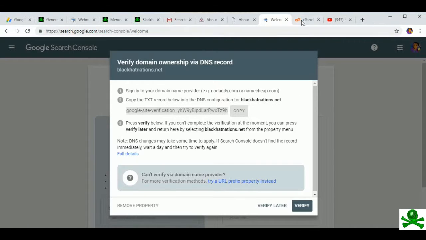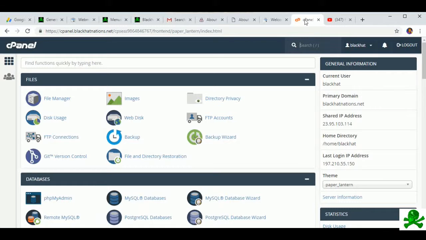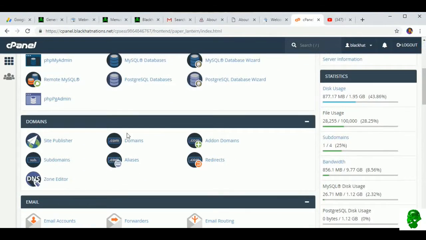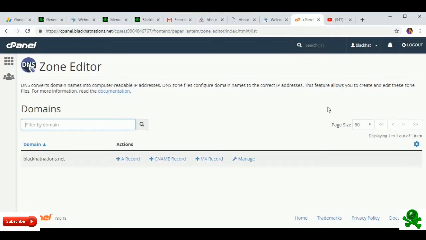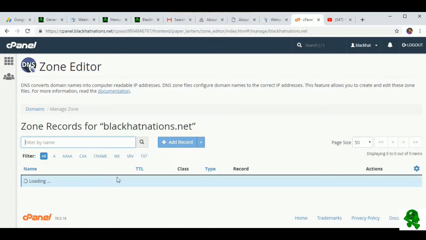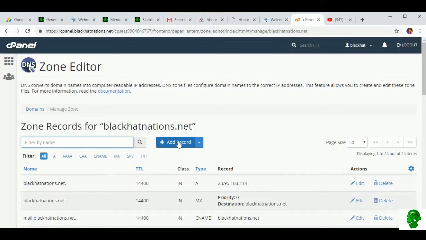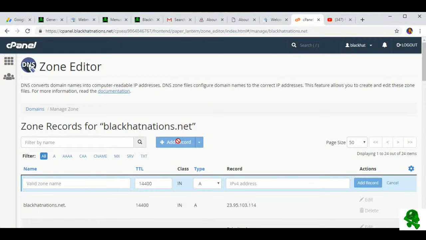So what you're just going to do next, log on to your cPanel. Under your cPanel, just scroll down to your domain. Under your domain, click on the zone editor. Under the zone editor, click on manage. Under manage, click on add record. Under add record, enter your valid zone name.